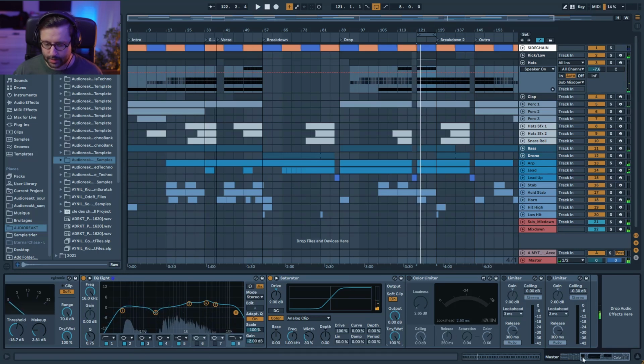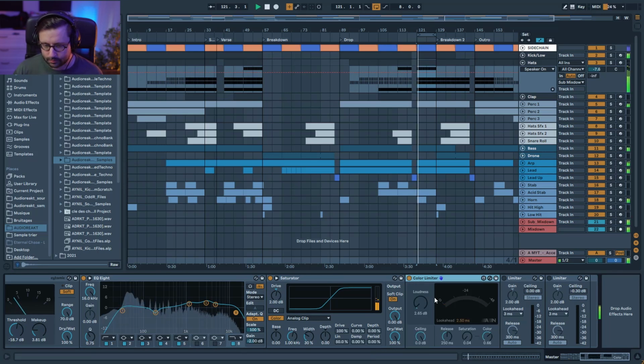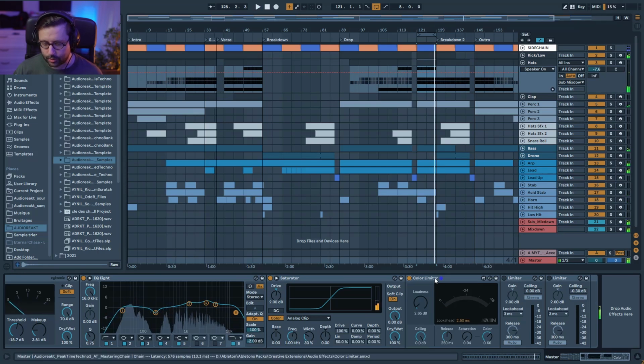Here it was sounding okay like this, and then you have Color Limiter, which is gonna add a bit of warmth. Same as I did with the saturator, because it's kind of replacing the tape, the warmth. Again, it doesn't add that much. It's not that much louder, but you can feel like it's louder and it's warmer and a bit more full as well.